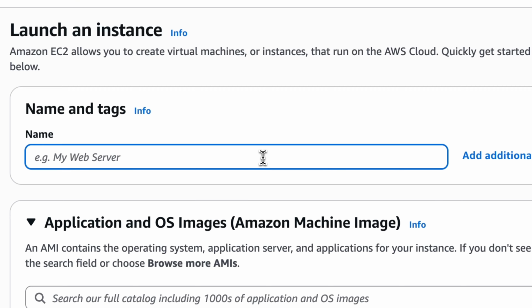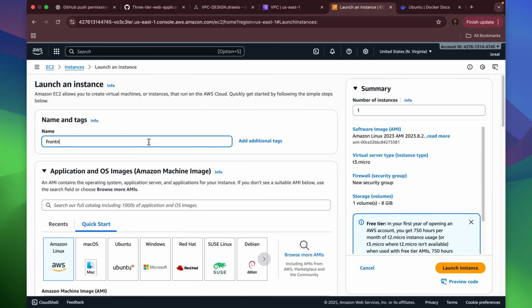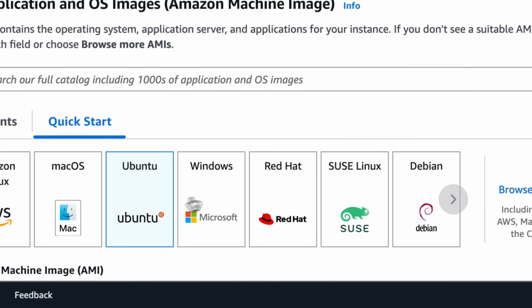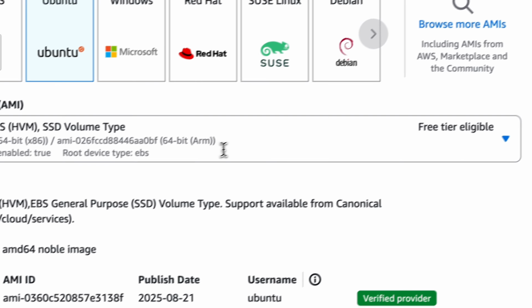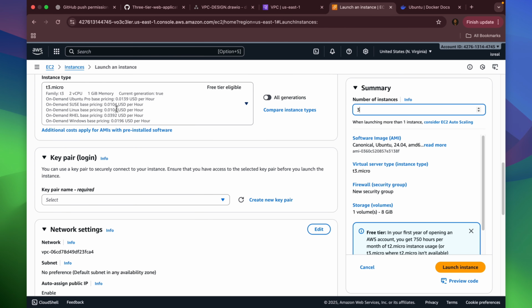So let's do that. Let's call this front end. Remember, we're going to change the name once we have all the 3 instances running. So let's call it front end. And we're going to be using Ubuntu as the operating system. Let's change the number of instances to 3 for the 3 applications. And let's stick with T3 micro, which is within the free tier eligibility, so we don't want to get charged.